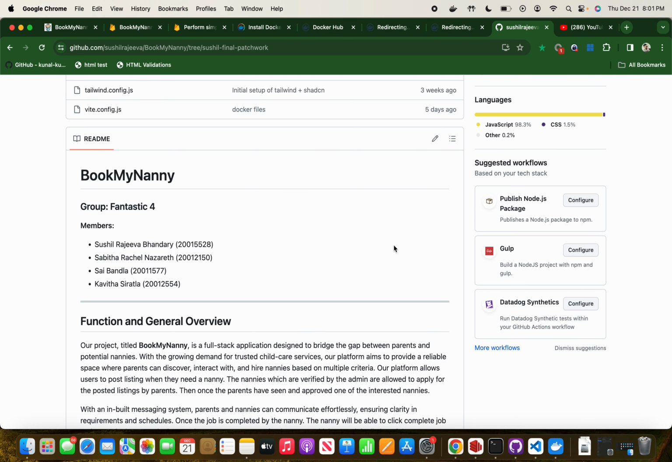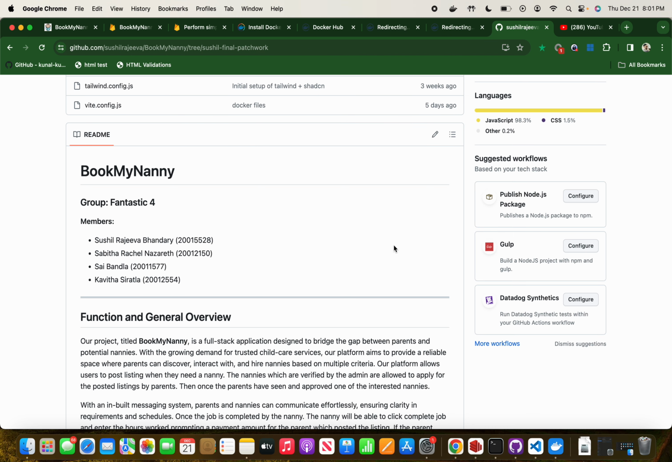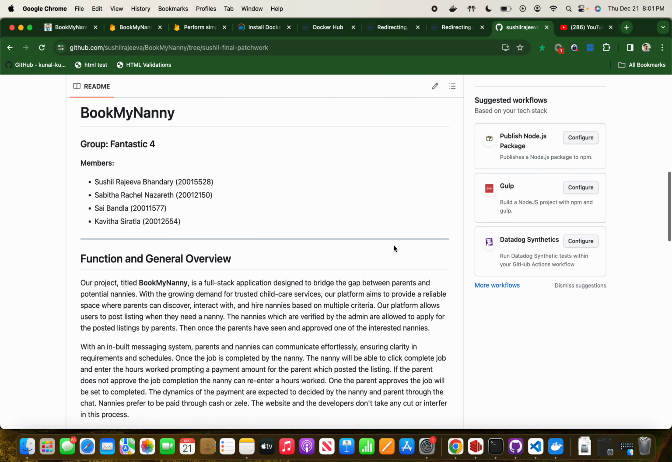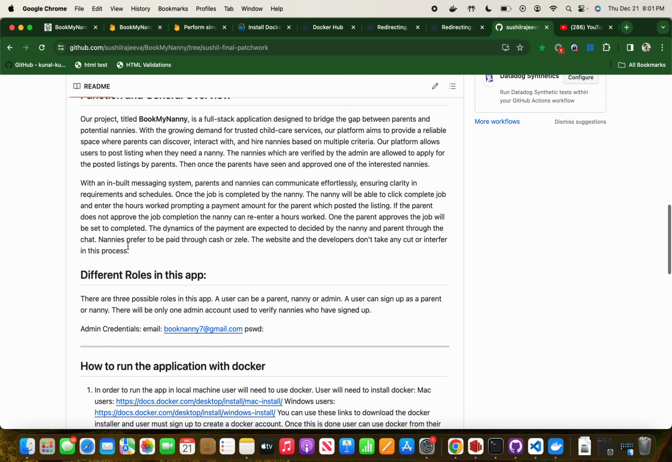Welcome to our CS554 final project, BookMyNanny. BookMyNanny is a nanny finder application which parents can use to find dedicated nannies for their children. Our group is Fantastic Four. We have four members, Sushil Rajiv, Sabita Rachel, Sai Bandla, and Kavita Citrala.